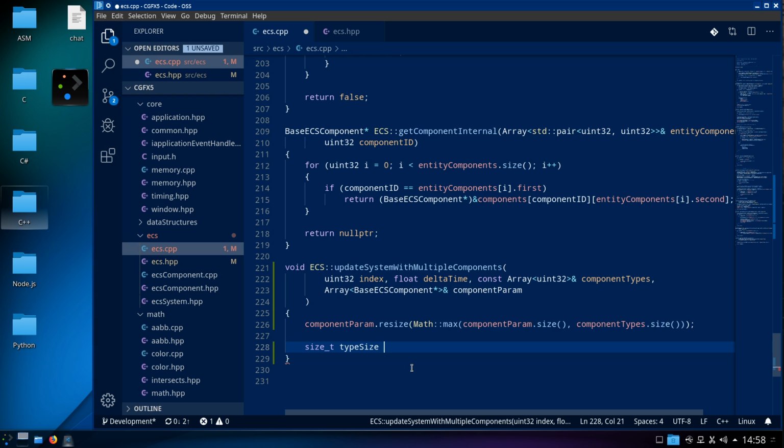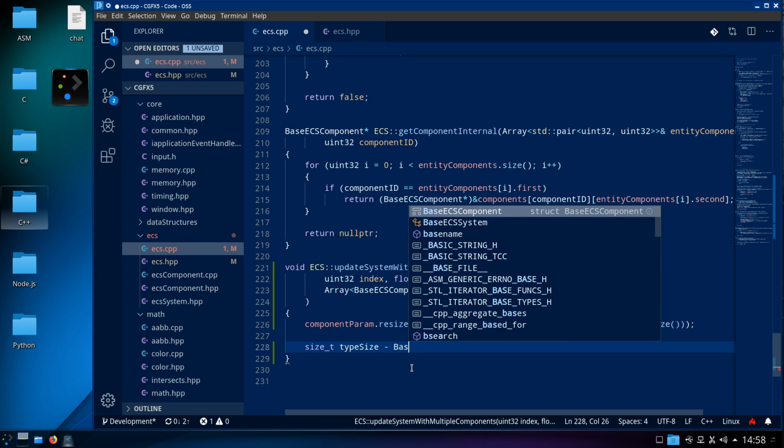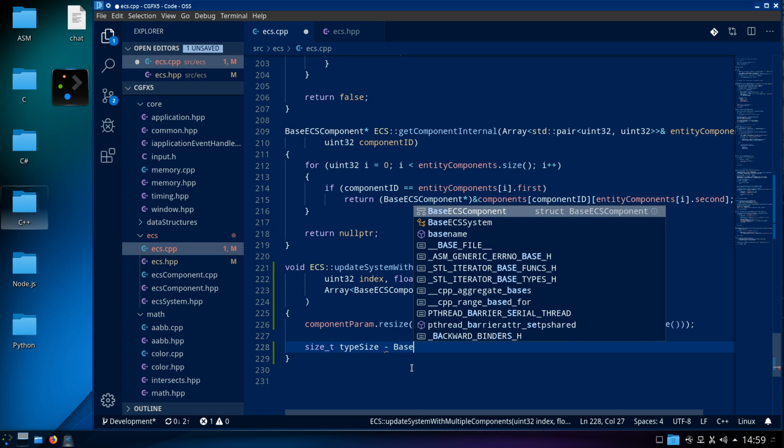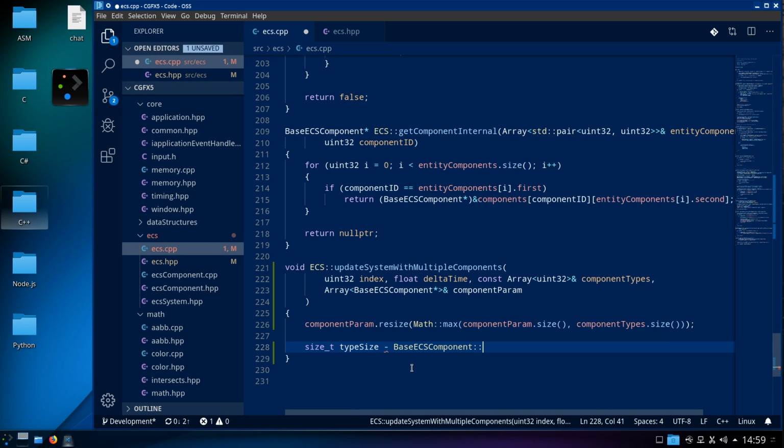Type size equals, well, it's going to be base ECS something or other, component. Get type sizes in it. It's nothing. Get.